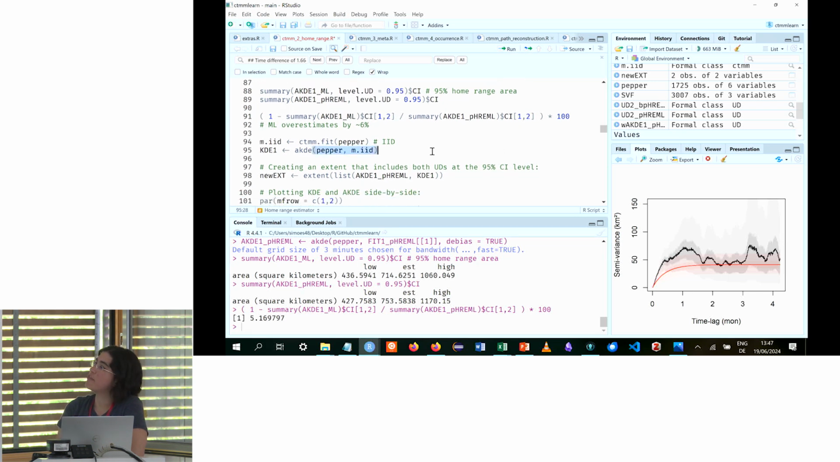In this case for comparative purposes, but again the ctmm.fit function can also be used to fit other types of models, not just the IID. But if you just feed in the data itself, in this case the pepper object, into ctmm.fit, it will do the movement model that's independent. It would assume that there's independence and fit the model to that. That's what this is doing if you just put ctmm.fit pepper. So in this case, it's going to essentially do the conventional KDE, right, without the autocorrelated information.